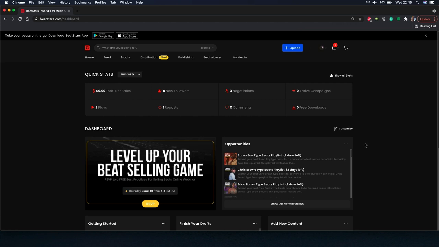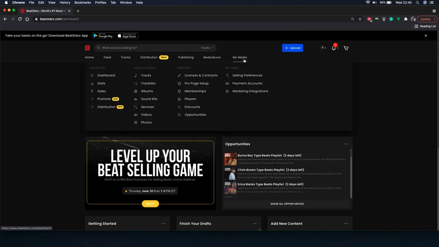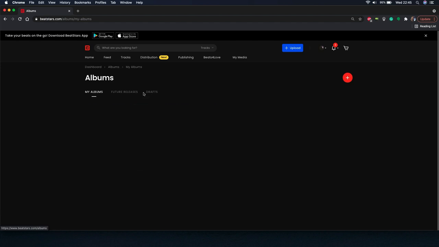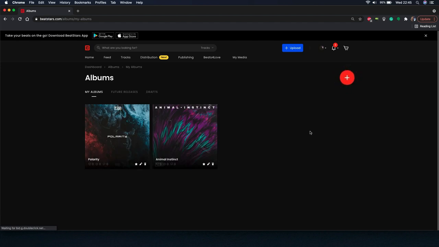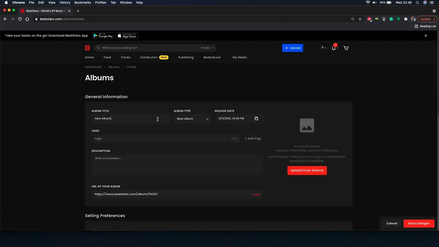From the dashboard, you'll just need to hover over My Media, then select Albums. On this page, you can select the plus button to get started. The first thing we'll do is just name the album. I'll call this one Starships. The next thing we'll do is select if this is a beat album or a song album.